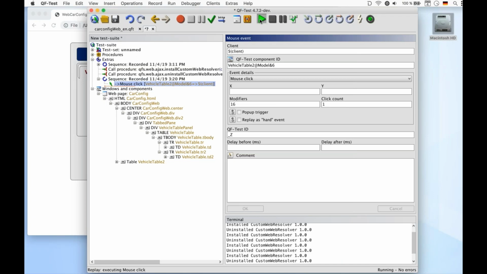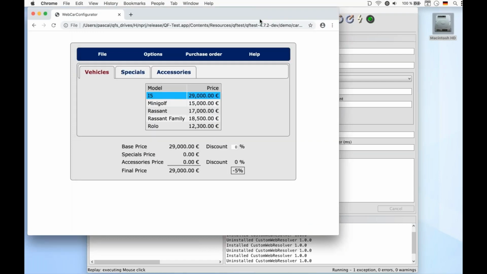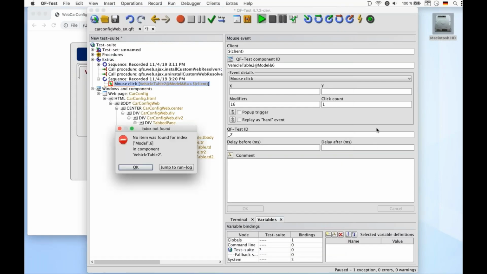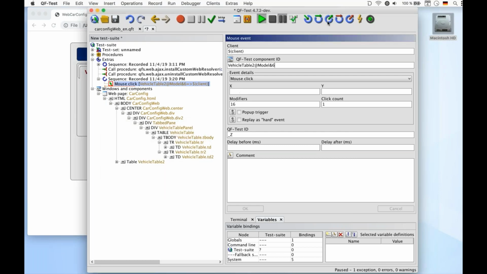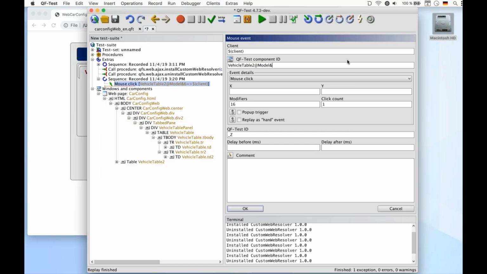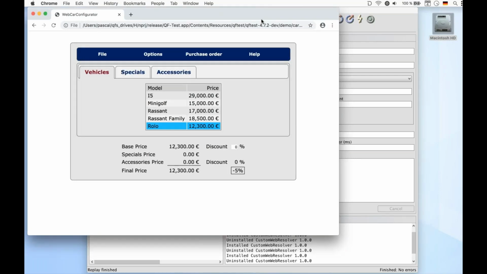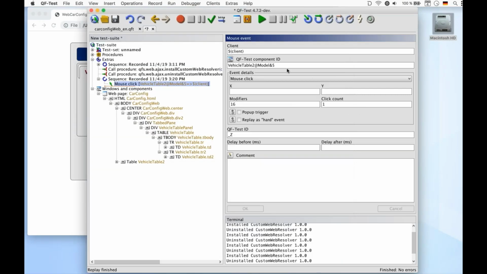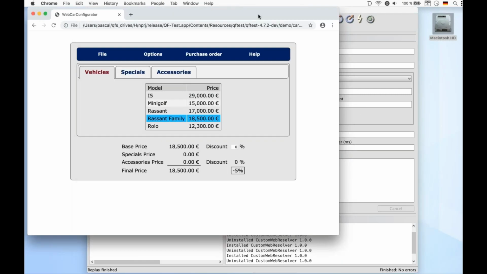And I now say 6. It does not click. And it says no item was found for index 6. So 5 selects the last one. So it counts the header line with it.